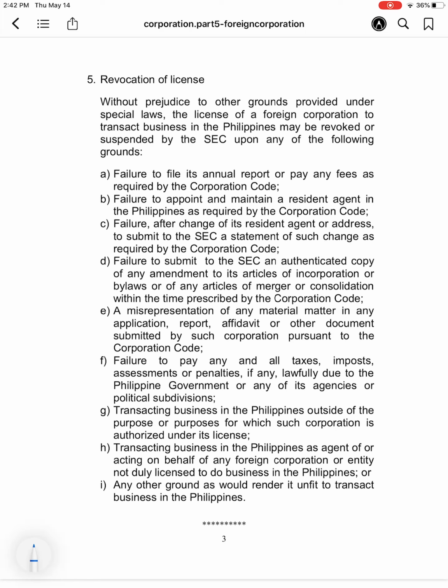Letter A, failure to file annual report or pay any fees as required by the Corporation Code. Letter B, failure to appoint and maintain a resident agent in the Philippines. Letter C, failure after change of its resident agent or address. So resident agent pa rin. To submit to the SEC a statement of such change as required by the Corporation Code.